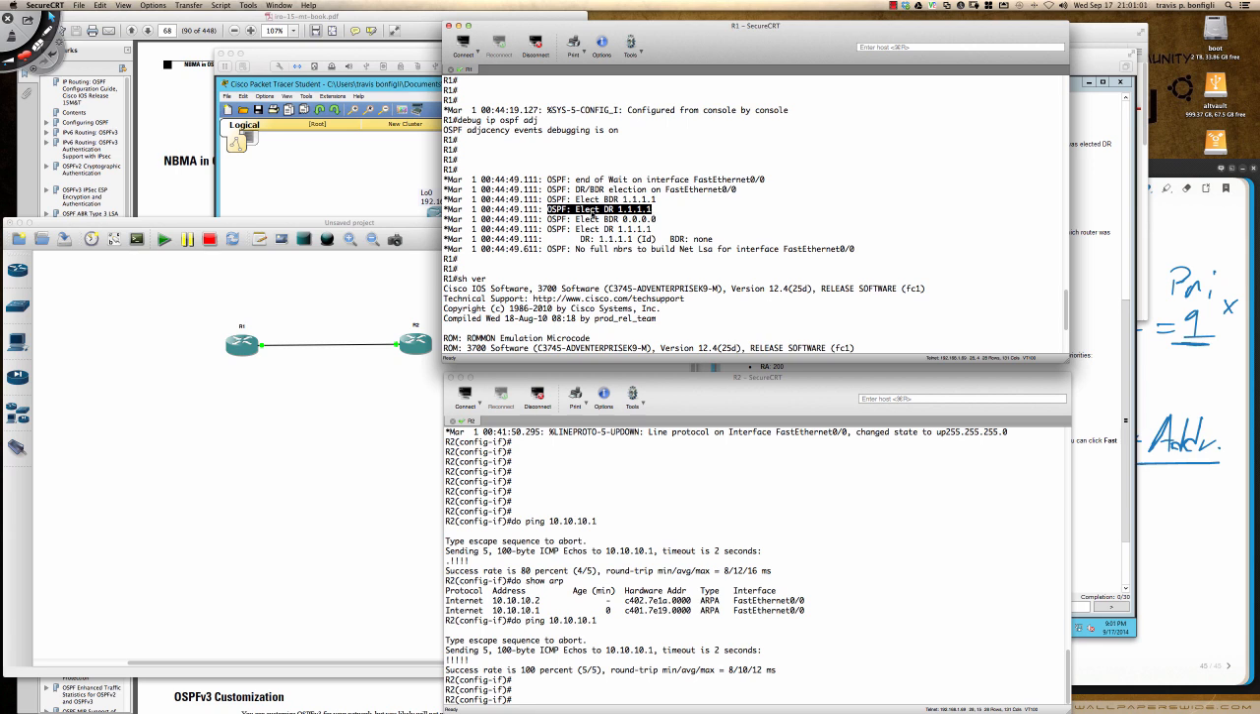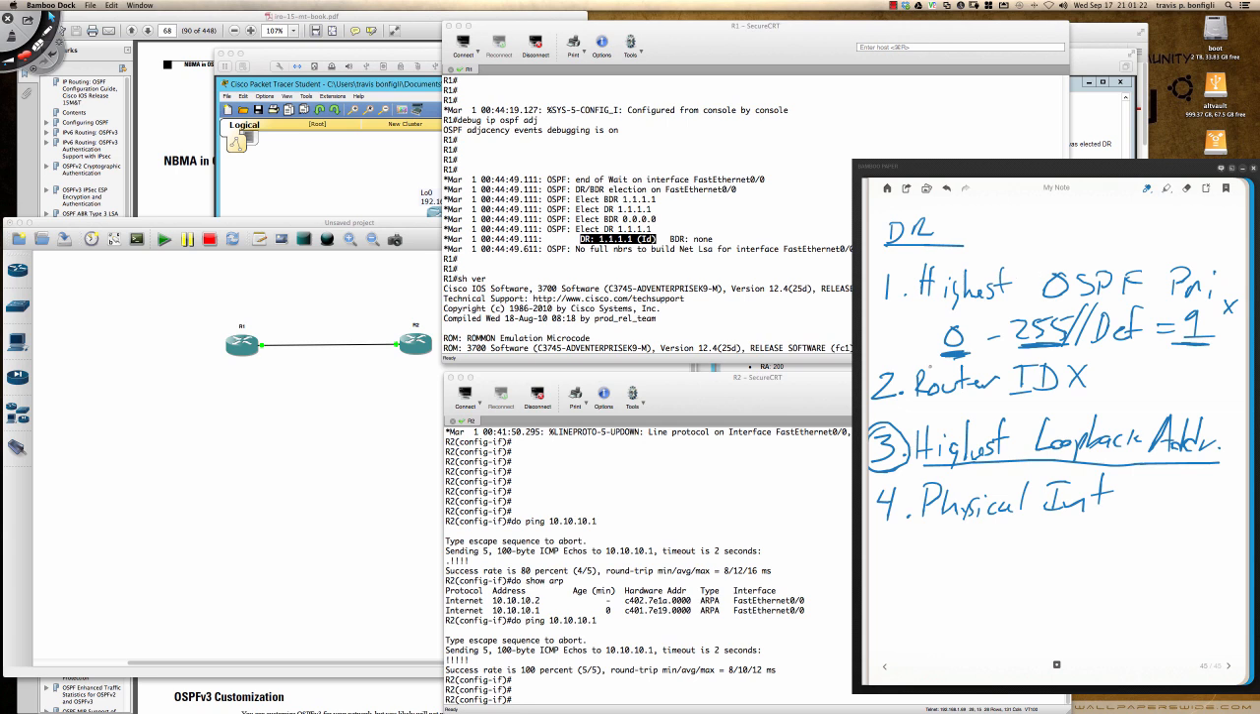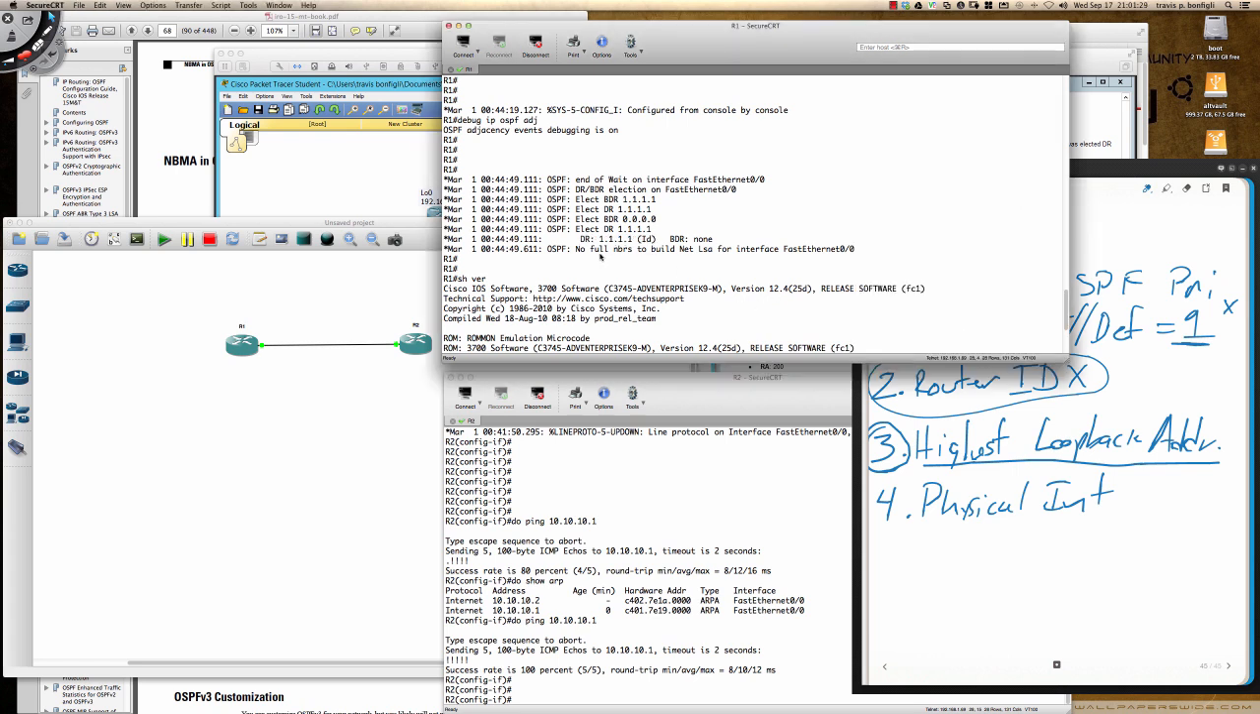And again, we're on a point-to-point link, right? So it doesn't realize right now that we're on a point-to-point link. And so here's where you've got elect BDR 0.0.0.0, elect DR 1.1.1.1. So it has elected itself, and you'll notice it's using the router ID, which is the second criteria. If there's no priority, it's the router ID that it's going to use. So now this is interesting.